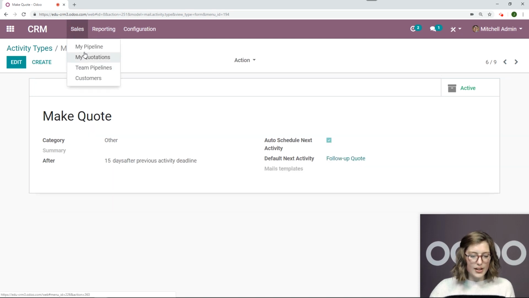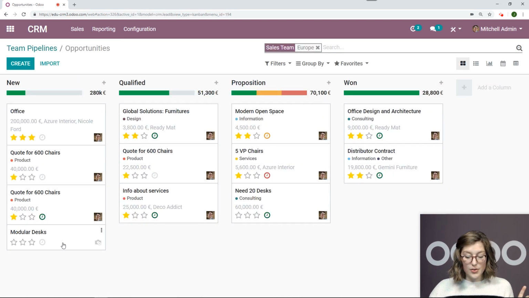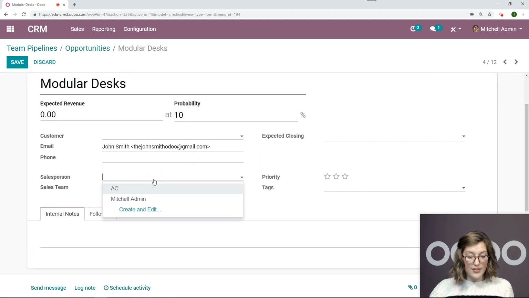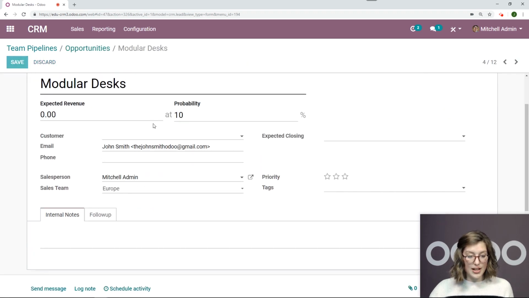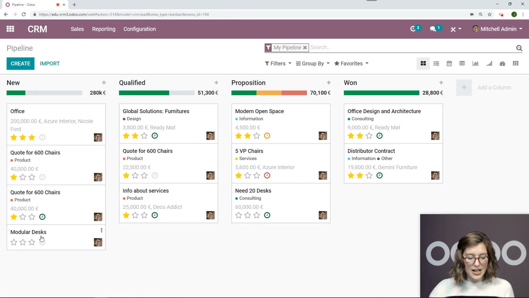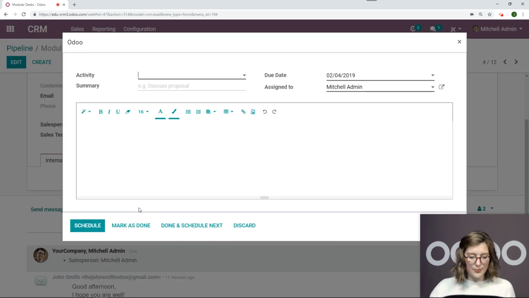Okay, let's go back to our opportunity here. I haven't yet assigned it to myself, so I can't find it in my pipeline just yet. Let me go ahead and do that now so I have easy access to it. Okay, I'm going to click on save. So now if I go to my pipeline, if I click on the CRM dashboard or go to sales, my pipeline, I'll see that right here. All right, now let's schedule that activity.